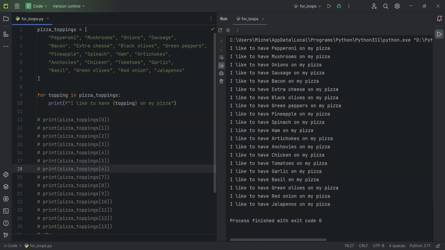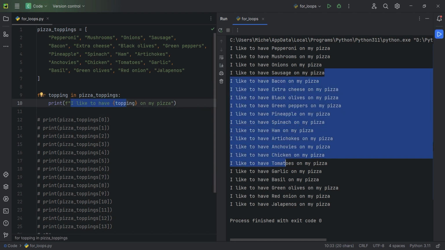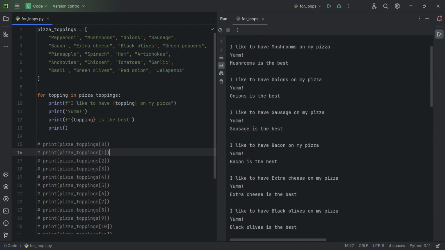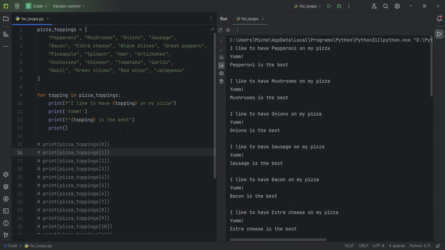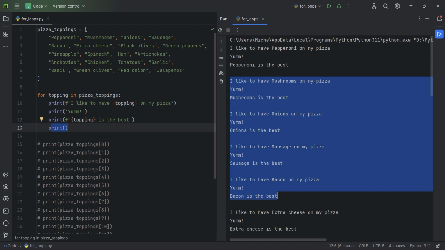You can do anything that you want with the value that you got. So instead of simply printing out this simple topping name, we can put it in some kind of sentence and print it out like so. And inside of your for loop, you can actually write as many lines as you want. So as you can see, instead of simply printing out a single line inside of the for loop, I printed out I like to have pepperoni, or whatever the topping is. Yum, pepperoni is the best, and then I left a blank line in order to separate between these different outputs.